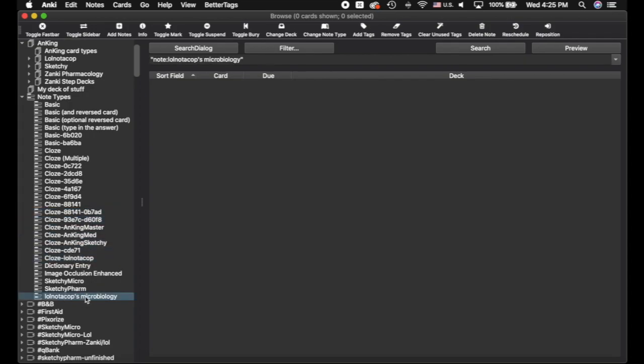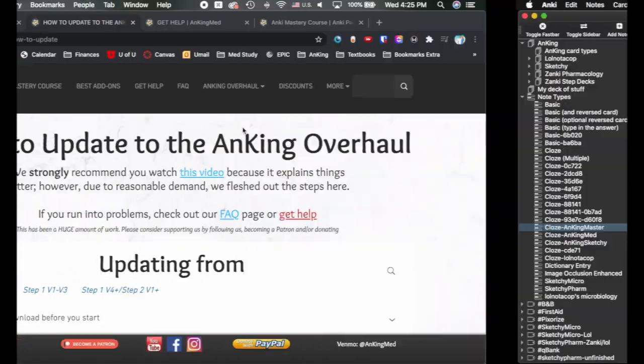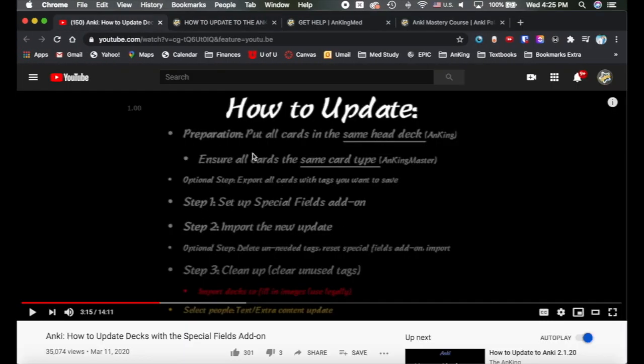And like I said, these ones at the bottom, you don't want to worry about there. But this one you do. And it looks like they were all empty. So that means everything is now the Cloze-AnKingMaster note type, which means you can go back to this video and continue with these steps on the special fields add-on and updating.